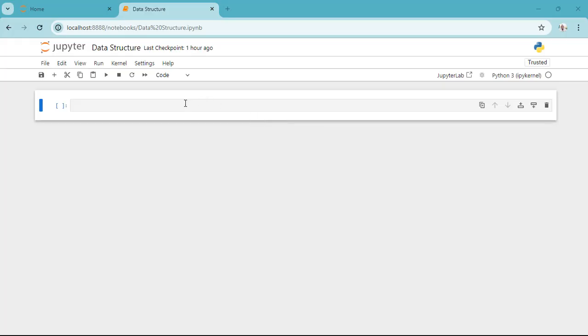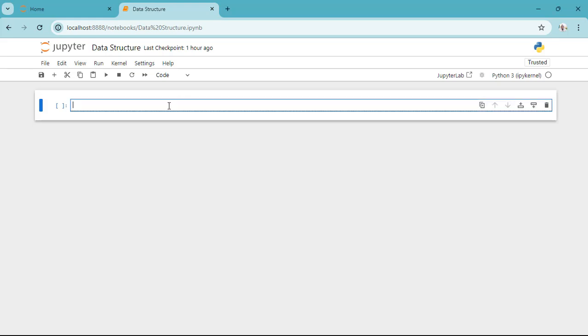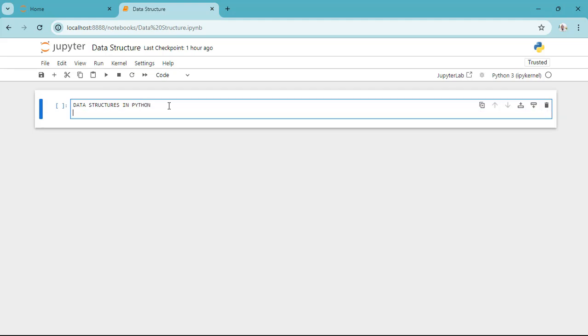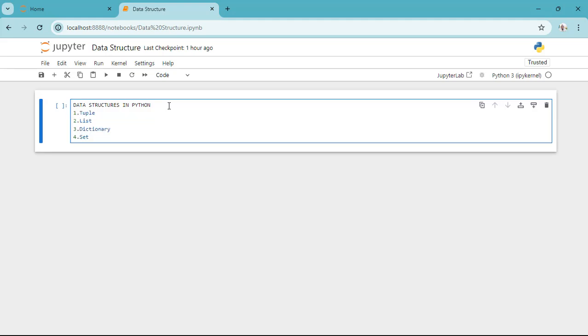Hello, good evening. I want to explain 4 data structures in Python. So I can list them here. We have the tuple, list, dictionary, and set. All these data structures, you can store multiple elements inside one data structure.